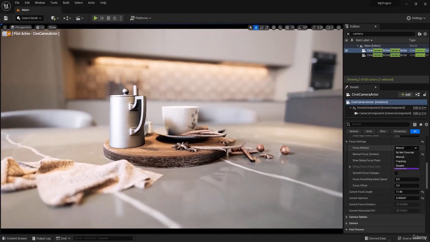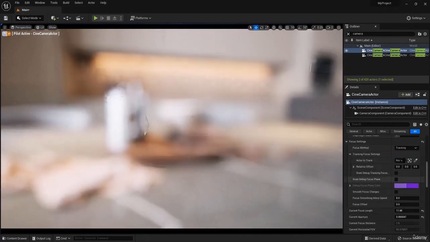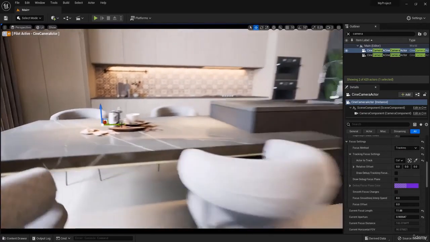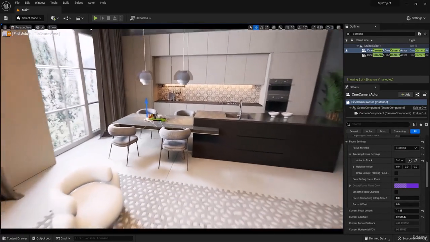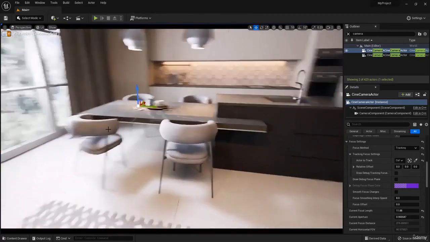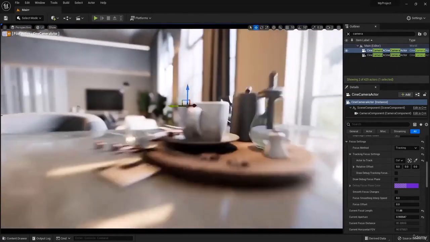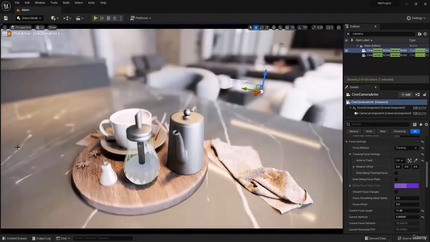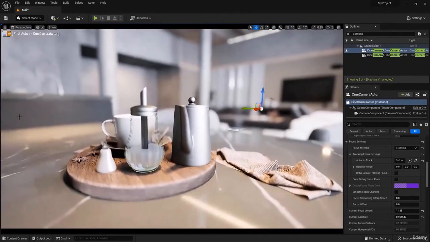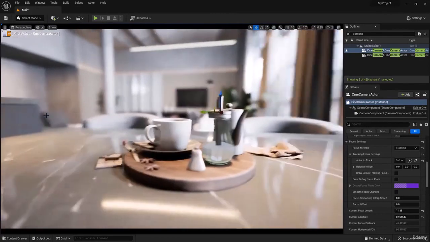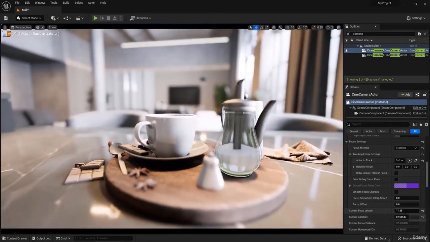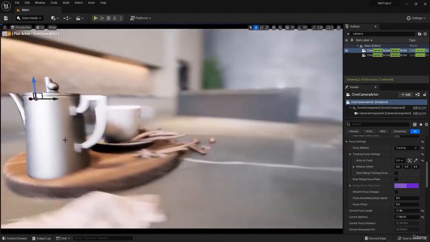So if I change the focus method from manual to tracking and use this picker to choose the teapot, you can see that regardless of the distance, wherever our camera moves, that teapot would always be in focus. It's very narrow, but I can change that by changing the current aperture number, and if I do that, I will have more depth of field and more things in focus.